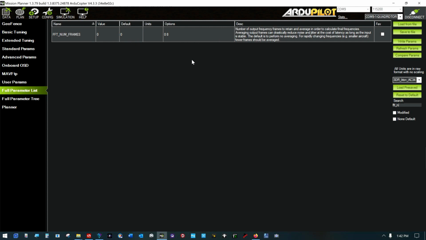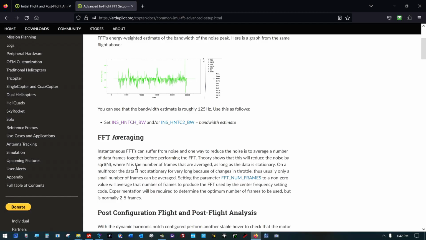What that'll do, we frequently average in computers so we can throw away bad senses. Is that what they're talking about here? Instantaneous average can suffer from noise. Yeah, that would be bad senses. One way to reduce the noise or bad senses is to average the number of data frames together. Well, they talk about here that adds extra CPU load and that you should really experiment with it.